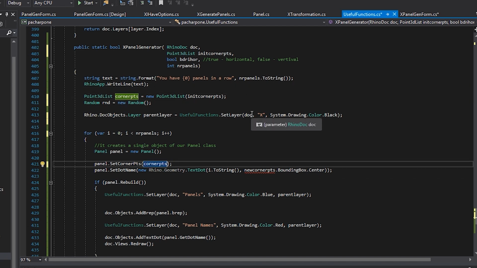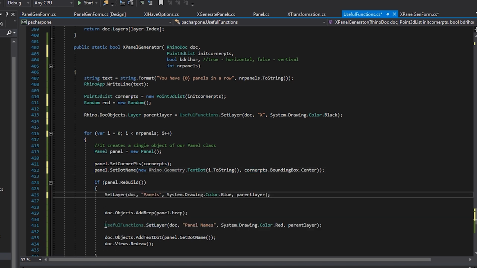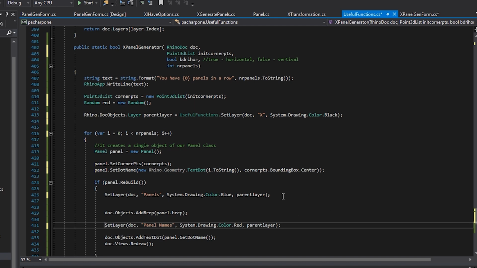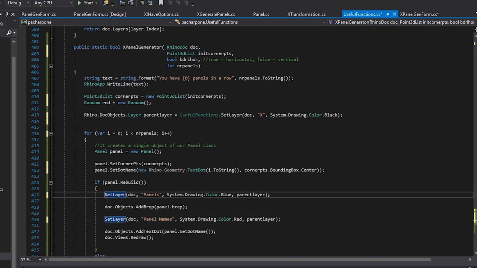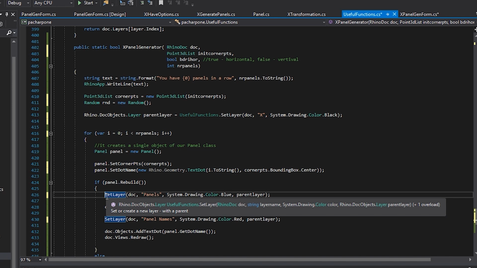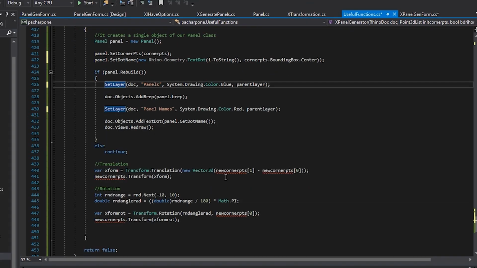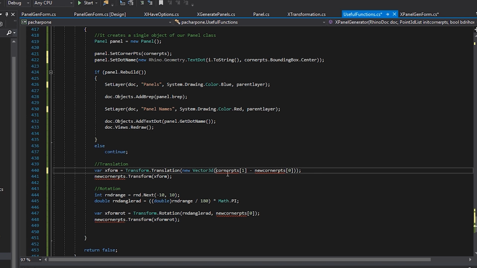If all this is very confusing, pause the video anytime you want. You have the code, you can examine it. It's all more or less logical, you just have to get used to it. Our corner points have a bounding box, center, this is okay. We are inside the useful functions right now, so you don't actually have to call useful functions. You can just call your setLayer method. And as you can see, as I see now, I made it without an X, so you can keep your convention if you want. And we have our transformations that now work with corner points. It's not called new corner points anymore, so you have to exchange that everywhere.